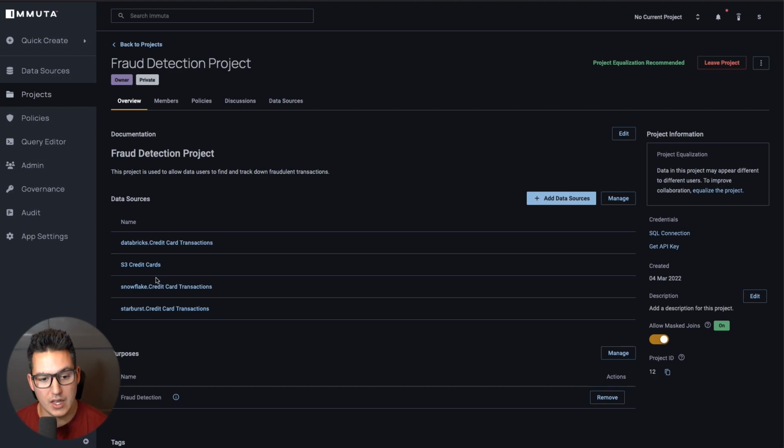So in this specific example, my users have access to quite a few different tables inside of their environments. But when they operate under this specific context, you'll see they actually get access revoked, except for the explicit four tables I have here. And so you can see I have Databricks, S3, Snowflake, and then a Starburst table.